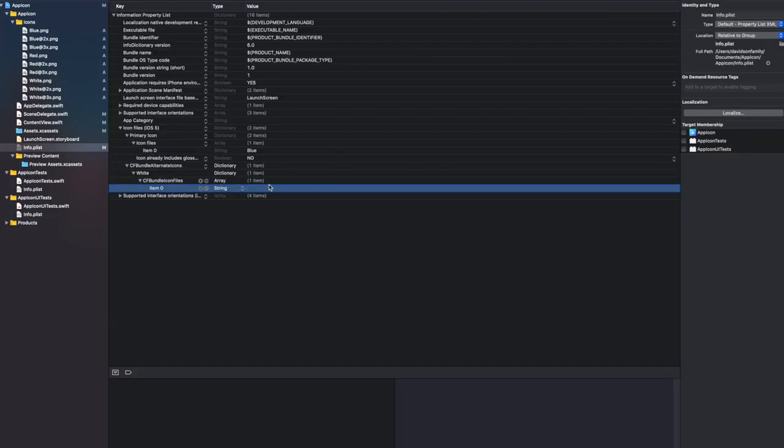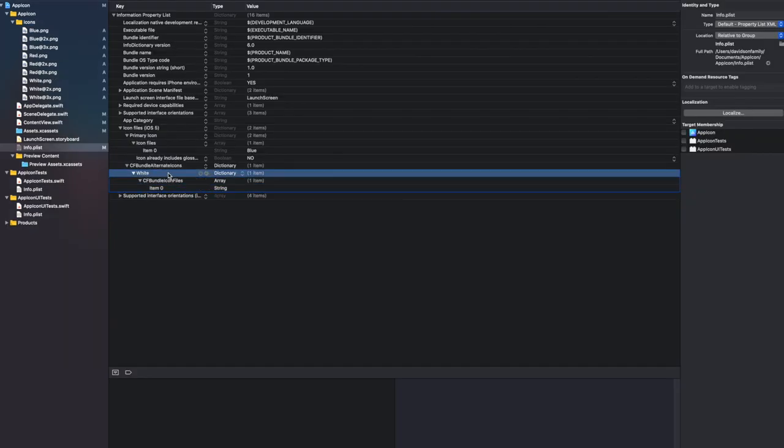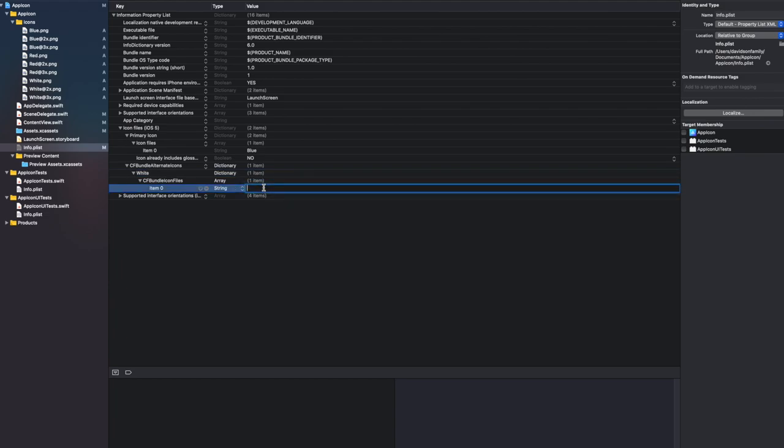Anyway, I think you guys get the point. So inside of that array, we want to put our first icon, which is going to be white, capitalized the same way that it is in the file and whatnot. Don't add the .png, all right?